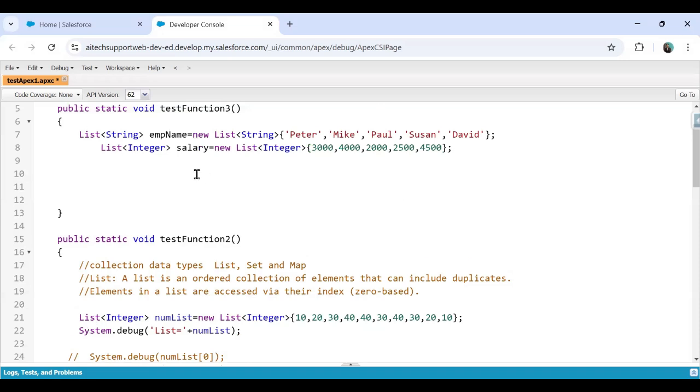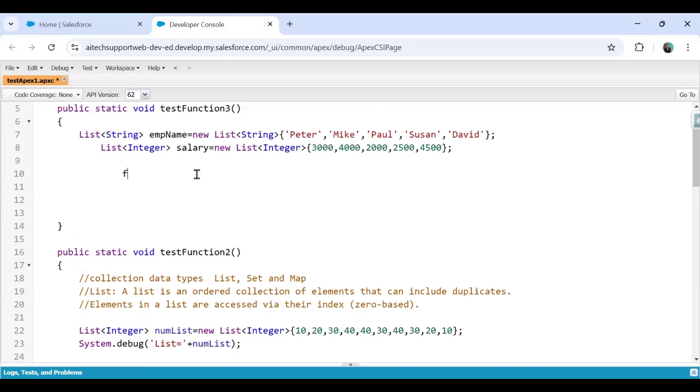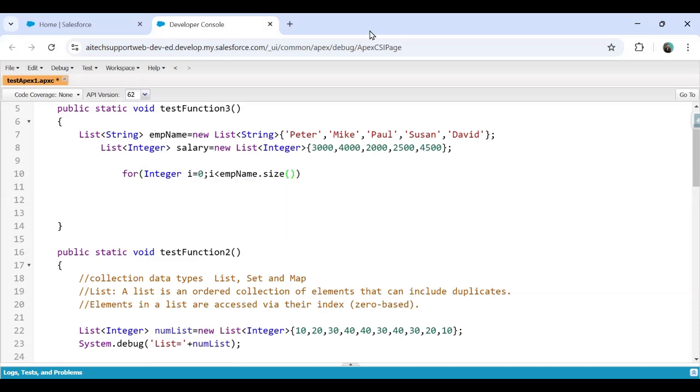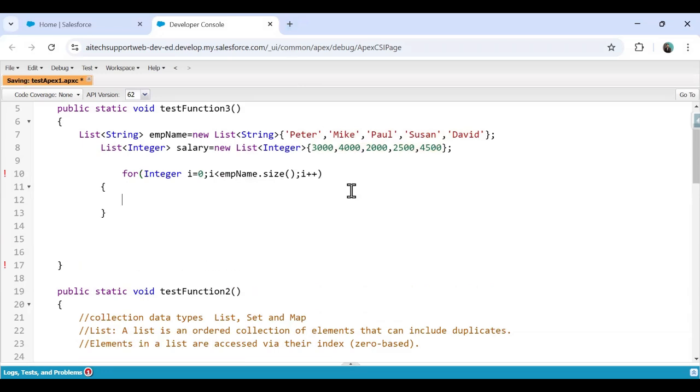Now the thing is, how do we map them? So what we need to do, we need to iterate. So I just write here for integer I is equals to 0, I less than emp name dot size. And the important thing is we always have to make sure that the number of elements in list number one and the number of elements in list number two will always be same, right? Otherwise, we always have to make sure that the number of elements will always be same.